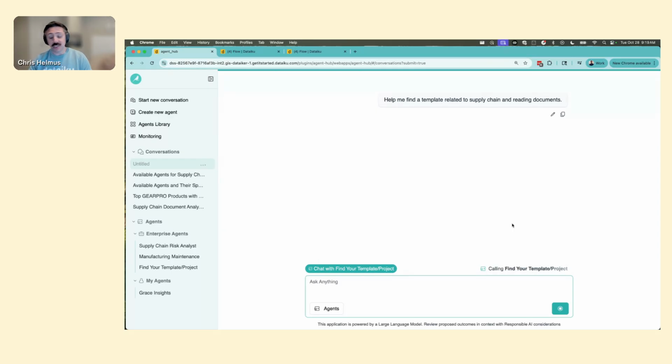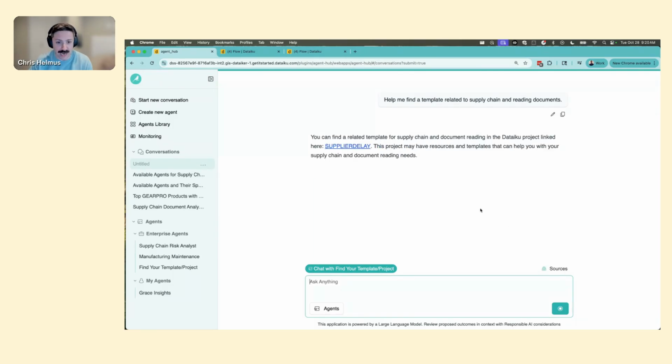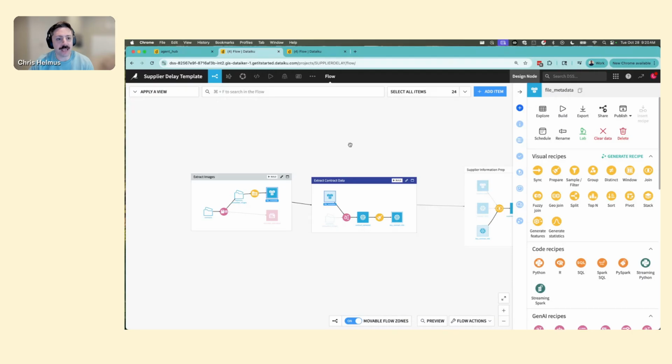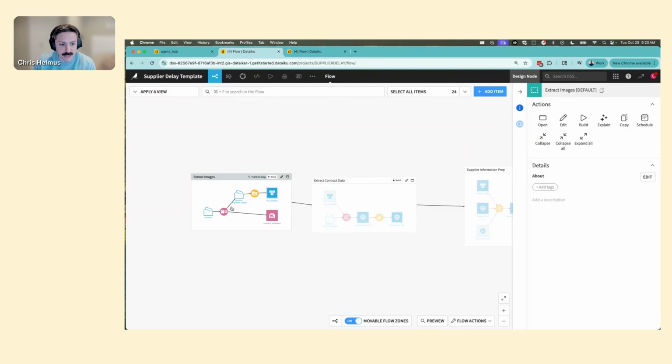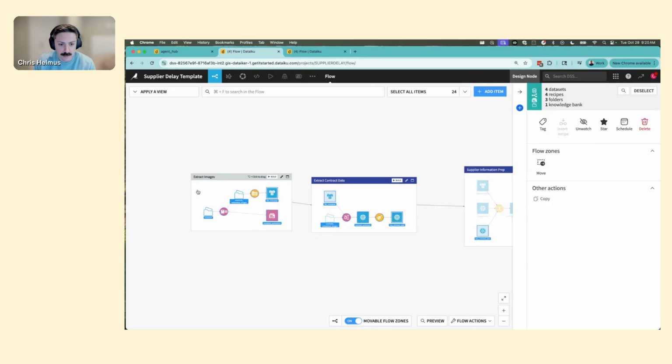And this agent is specifically pointed at my actual Dataiku instance, so it can actually find these templates that I want to use. And so if I hop into this template, I can actually see an area for pulling from contracts, extracting images, and extracting data out of those contracts. And this actually looks exactly like what I'm looking for, something very similar. And in Dataiku, it's very easy for me to select what I want here.